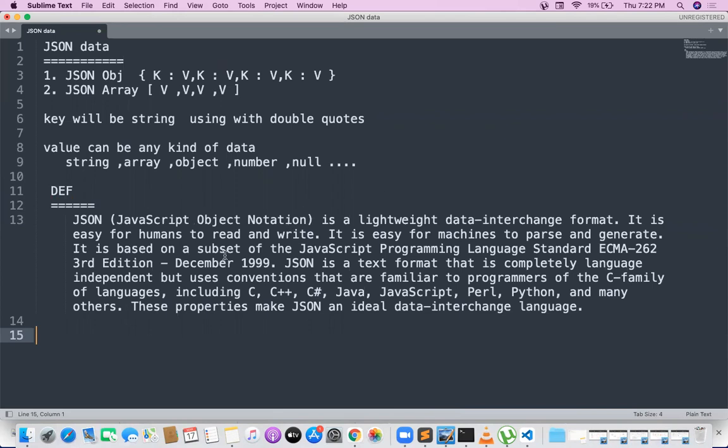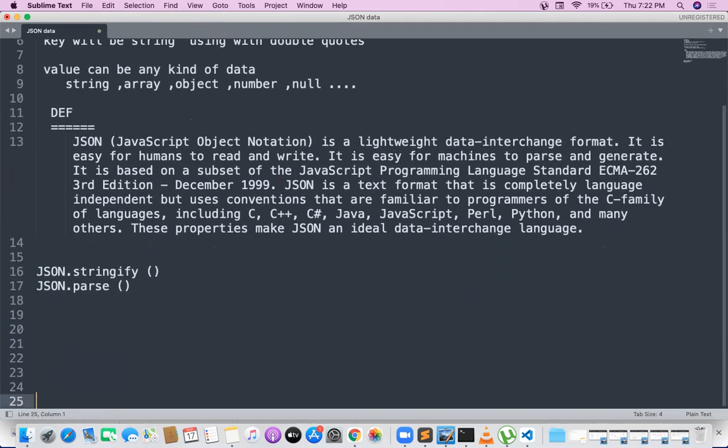In the last class, we did the JSON.stringify method. And in today's class, we will see parse. So one is the stringify method, one is the parse method. What stringify can do and what parse can do, I will tell you very clearly.